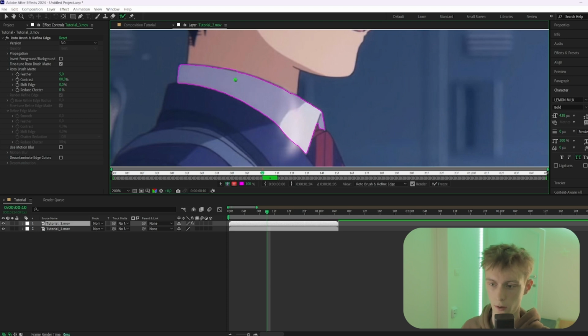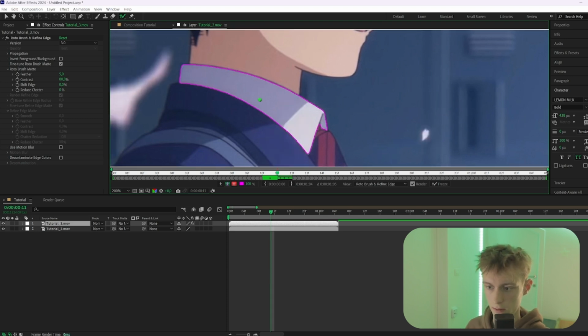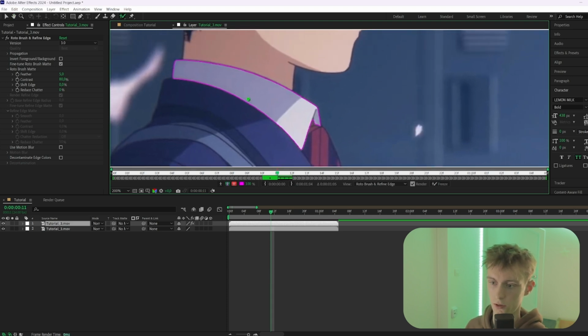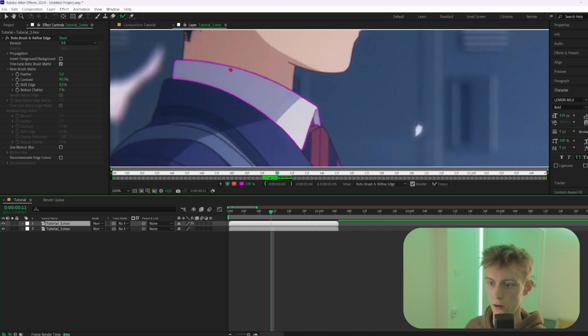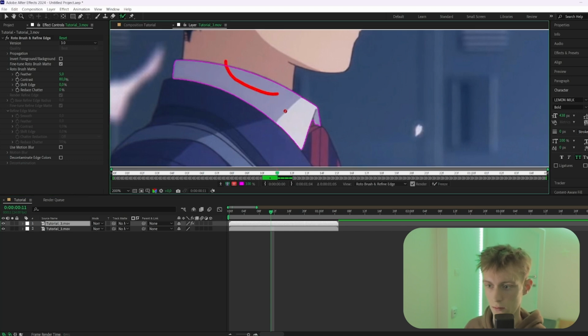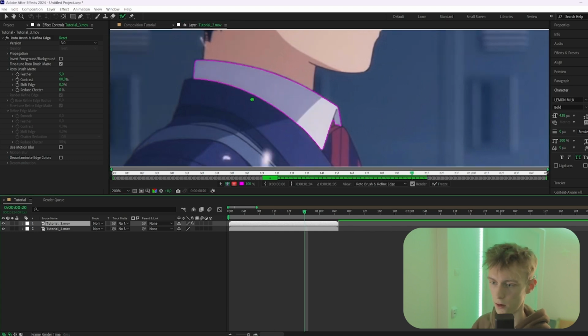Then you want to go one frame forward, so like this. And then rotor brush should also be able to automatically mask the next frame. And if this isn't the case, you can still redraw it. And if you hold Alt, you can erase things like this. Alright, so I just did it for a few frames.